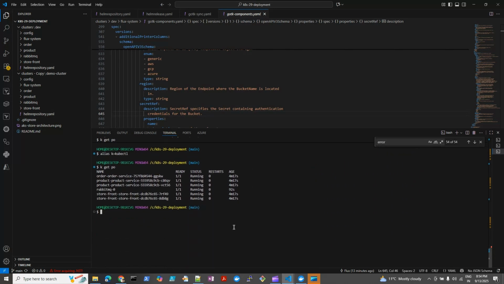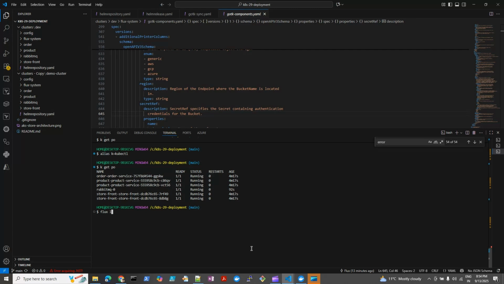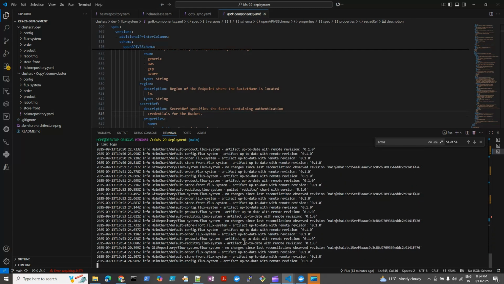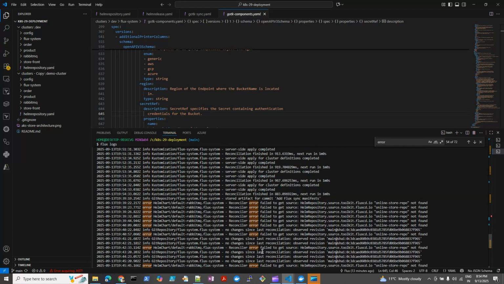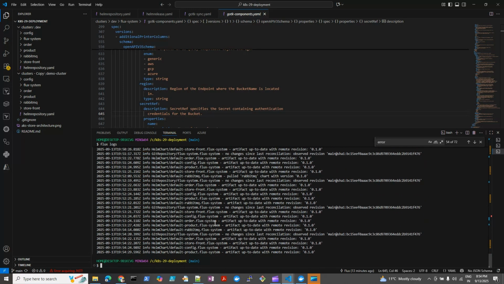So yeah, if you now check the Flux logs, this is not there. It is the old past time. It is just showing this. Now it is reconciled, and you can get the pod.